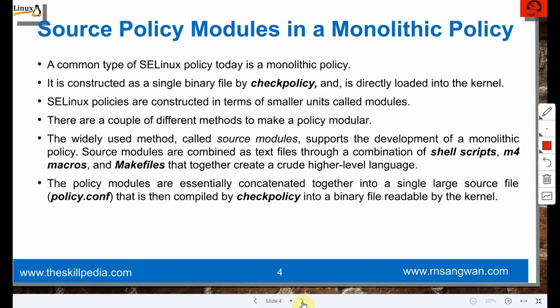SELinux policies are constructed in terms of smaller units called modules. There are a couple of different methods to make a policy modular. A widely used method is called source modules. It supports the development of a monolithic policy. Source modules are combined as text files through a combination of shell scripts or M4 macros and makefiles that together create a crude high-level language.